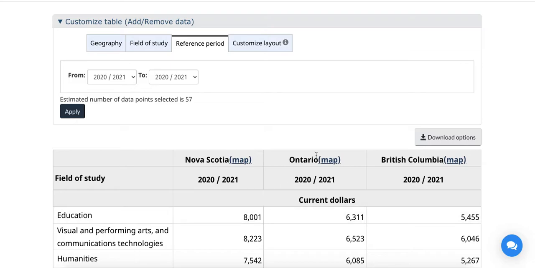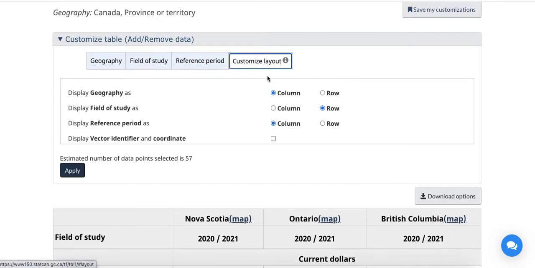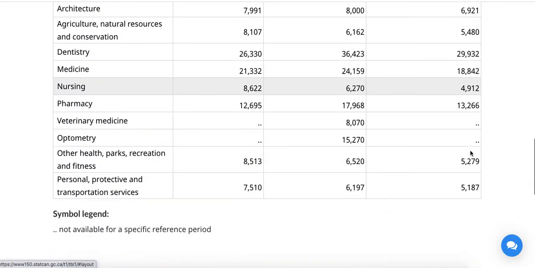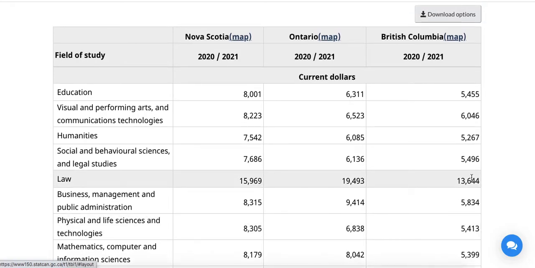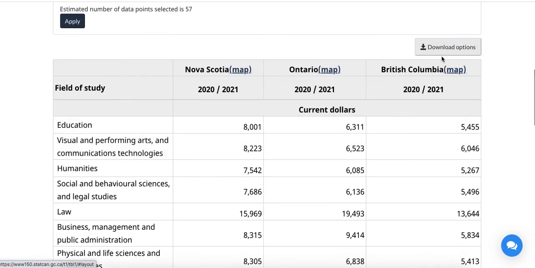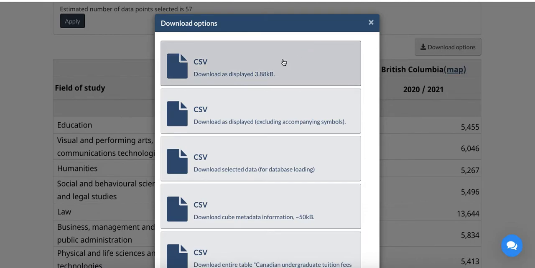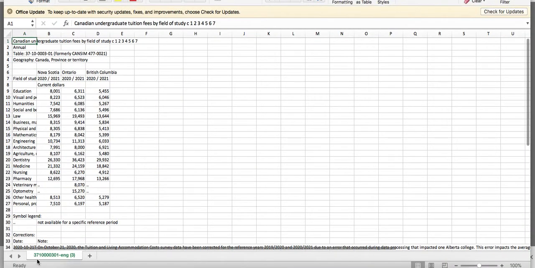And now I'm getting more and more specific data. Customized layout, we can change sort of what you'd like to see as a row or what you want to see as a column. And I have these tables. So it's showing me different tuition fees in different provinces for the past year, depending on what field of study you had. So what is interesting about this though is that I can download, and we usually just choose the first one. And when I open that, it'll open automatically in Excel.